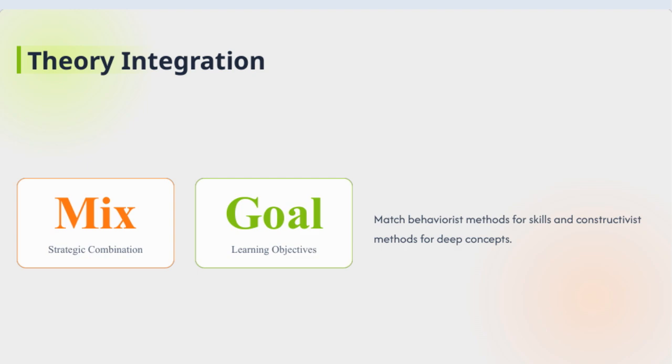The learning objectives guide us to focus on the goal, which is to create a strategic combination or mix of these approaches. This mix allows us to leverage the strengths of both methods, tailoring our teaching to different types of content. Finally, the idea of theory integration ties everything together. By integrating these theories, we can design more effective, balanced instructional strategies that foster both skill acquisition and deep understanding. This overall approach aligns with our broader goal of creating engaging, comprehensive learning experiences.